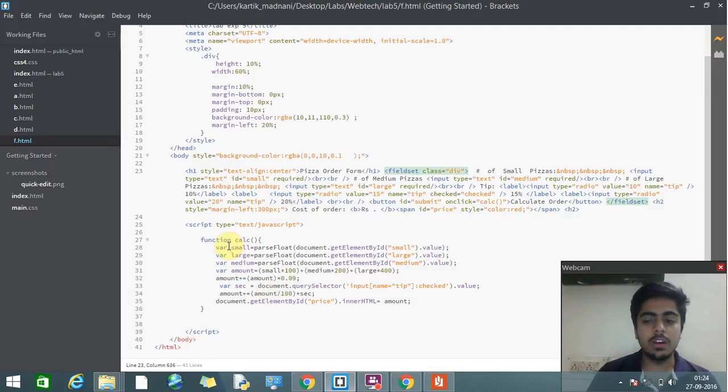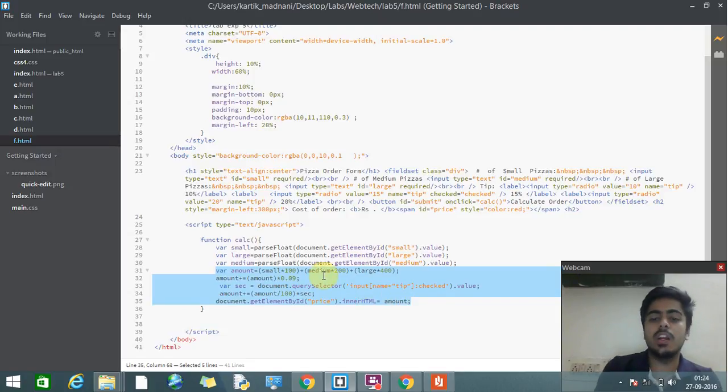In this, if it is given in text, we will convert it again using parseFloat, and if it is small, large, medium, accordingly. So here is the main calculation done. In var amount, if it is small, then we will multiply it by 100, and if it is medium, number of medium into 200, number of large into 400, then the whole amount will be added. And if it is a 10% tip, then 0.10. If it is 15%, we will again multiply by 0.15.